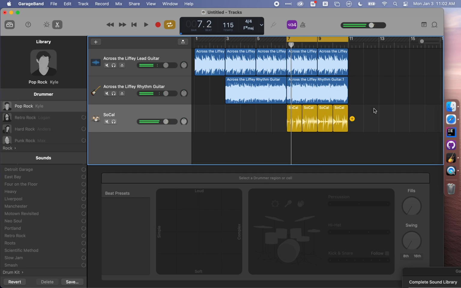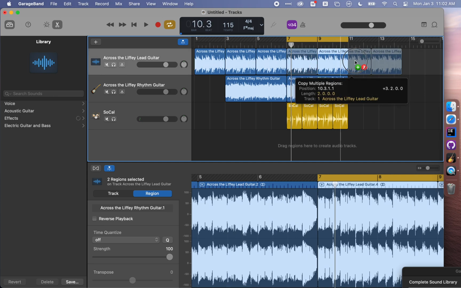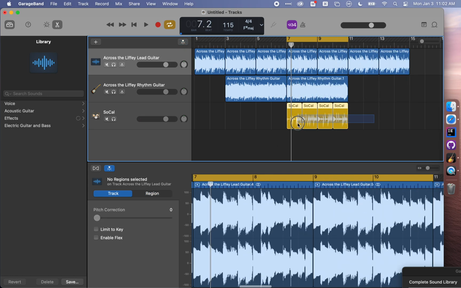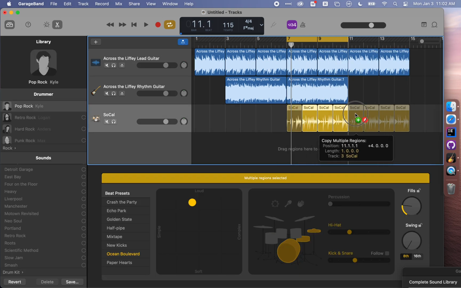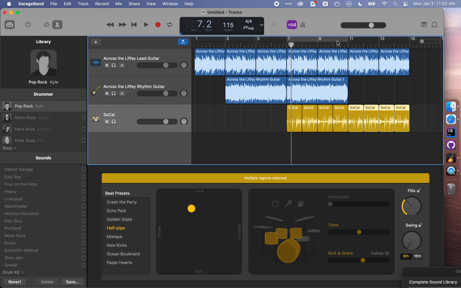Okay, so that sounds pretty good. And then what I might do is maybe drop out the rhythm guitar and keep just the lead and the drums. And so I might highlight all of these and repeat them. And now let's listen to what this sounds like. I'm going to turn off my loop and start here, where we transition from rhythm guitar to no rhythm guitar.